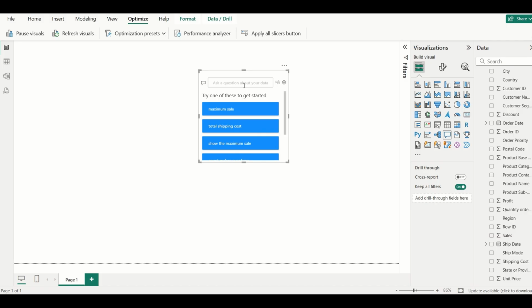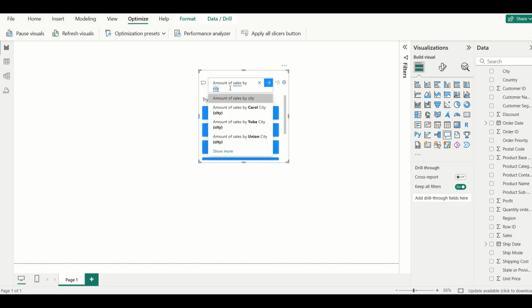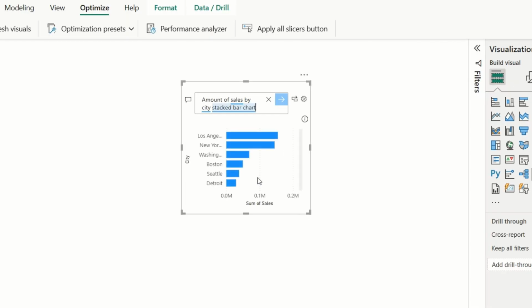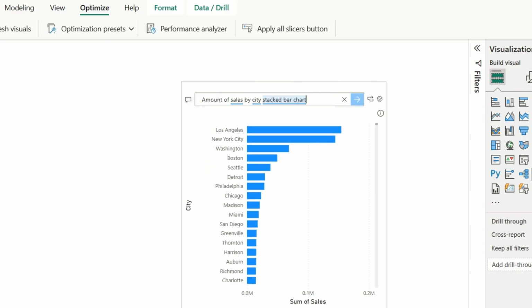I want to see the sales by city. So here I will write amount of sales by city, and in what format I want to see that is a stacked bar chart. So I will write that stacked bar chart and hit enter. And once you hit enter, you will see the visualization that has been created automatically.